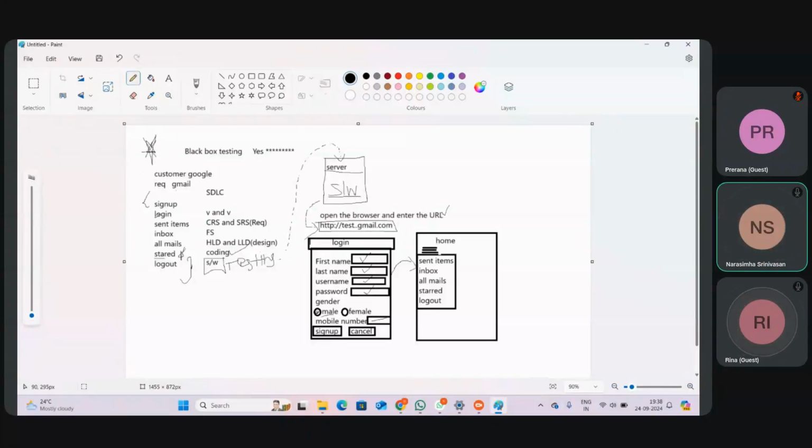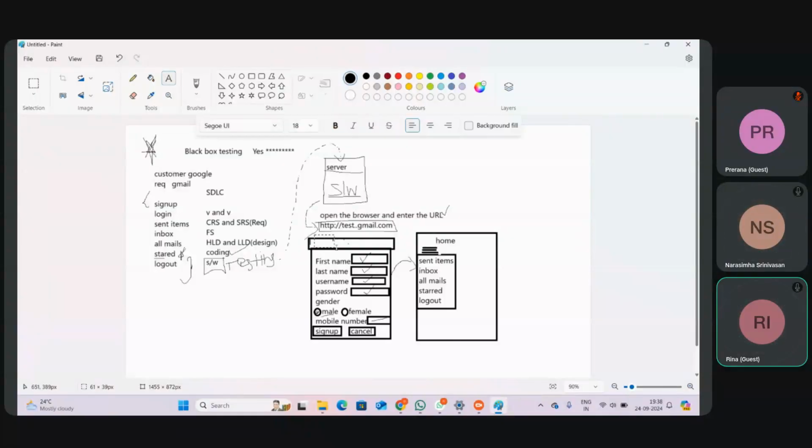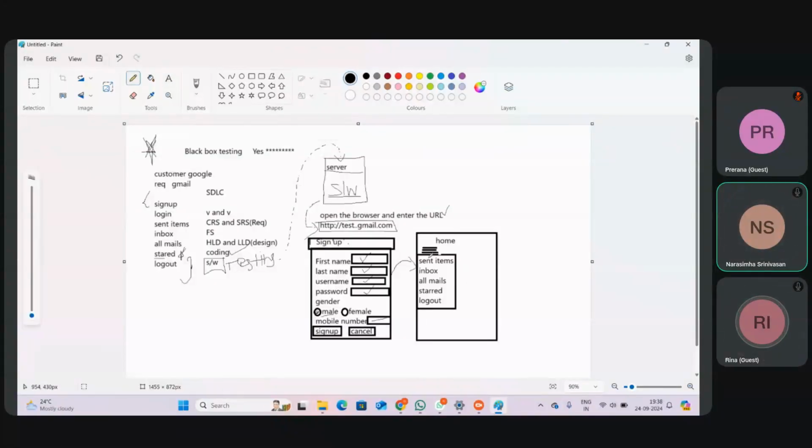According to the customer requirement, I have done sign up. This is a sign up page. In the sign up page, once I do sign up, I will get a home page or I will get a login page. I need to enter my username and password which I have created, and if I enter them, I will get a home page. Anything is possible, like the customer gives the requirement such that once you register, the home page should display.